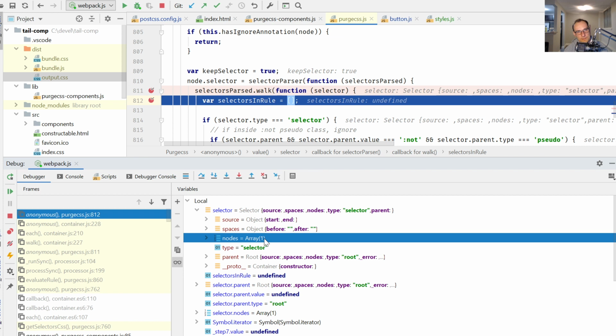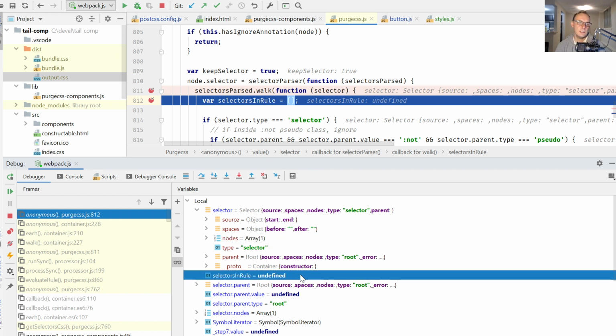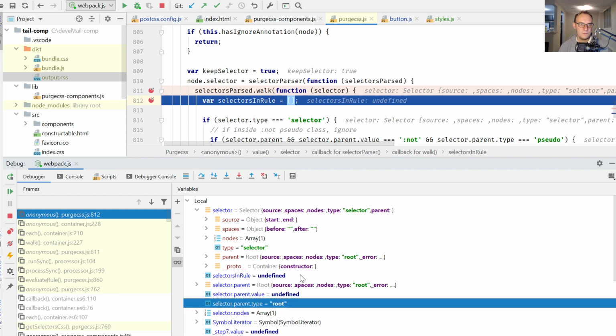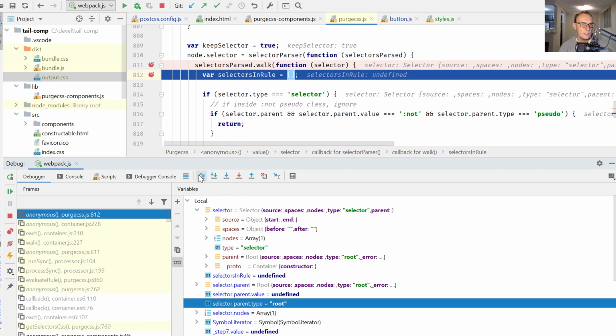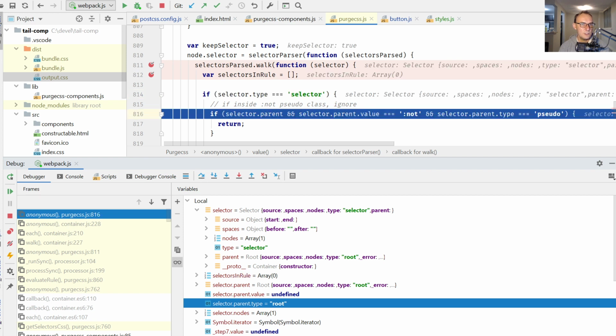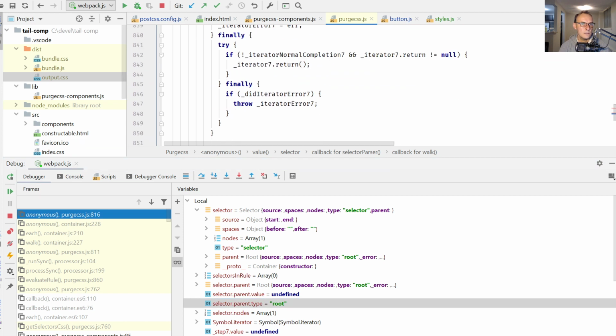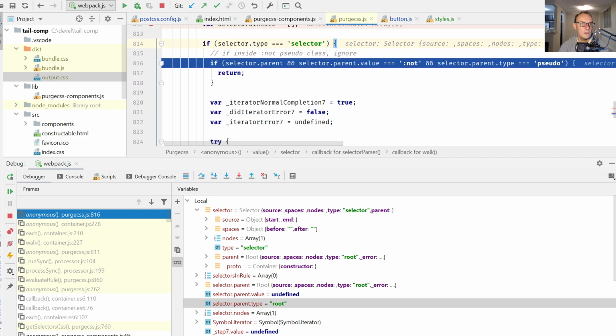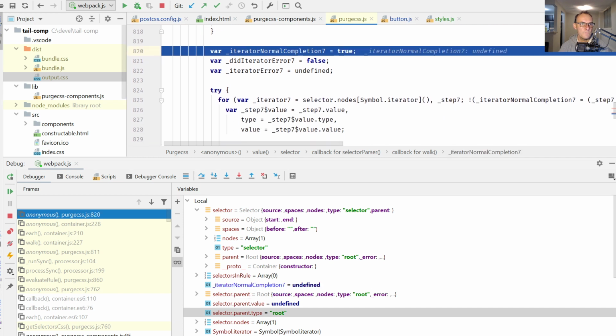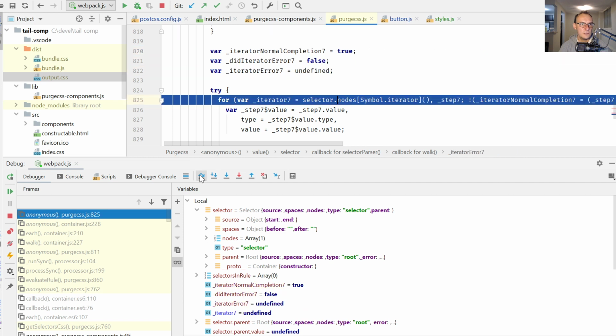So being a tag, do I care? I don't think so. No, it shouldn't matter. Selectors in rule, select a parent, parent value root. What's this? Anyway, selector type equals selector, which it is. Oh, that's a big if statement. Iterate normal completion.